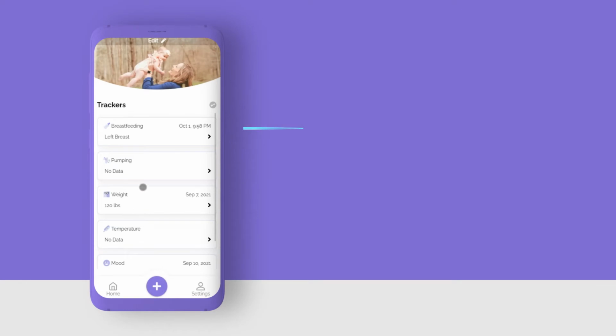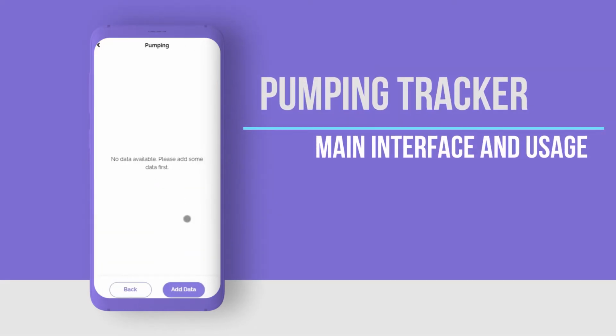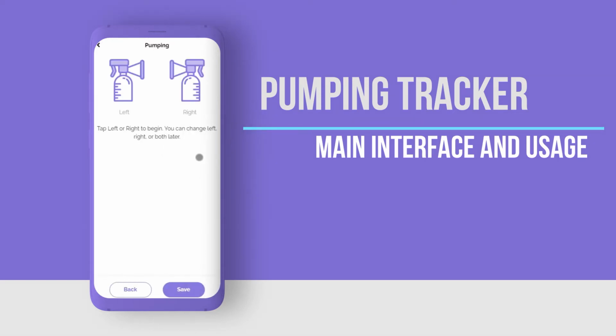Now let us take a look at the breast pumping tracker. Just like the previous tracker, when you are using pumping for the first time, you need to tap on the Add Data button to start adding some data. Here, to start a session, you need to tap on either the left or the right pump icon. This should correspond to the breast you are pumping. You can always use the toggle button here to enable the second pump.